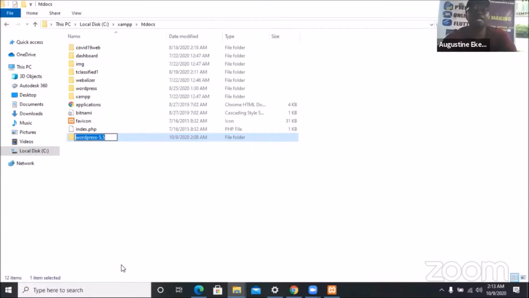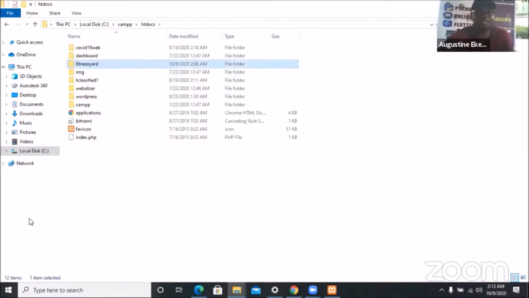Have you clicked on rename? Now rename it to what? Fitness Yard, which is the name of the gym. It's a gym website that we are creating, Fitness Yard. Have you done that? Good. Press the enter key to effect that renaming.